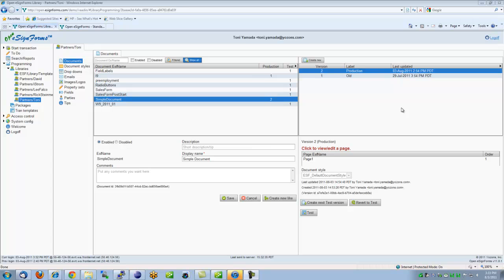Watch the next video where I'll add more fields to SimpleDoc. We'll add another party, we'll add another document into the package, and do some routing.